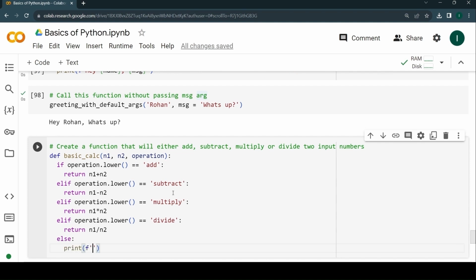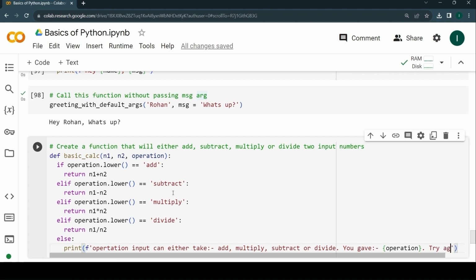I'm going to create my f statement with an f-string. Your operation input can either take add, multiply, subtract or divide. You gave whatever was the operation that has been given by the user. You gave this, try again. This kind of message is what I'm trying to print.